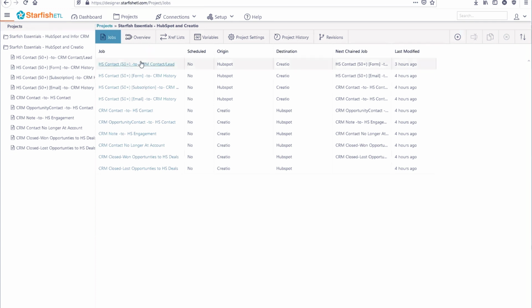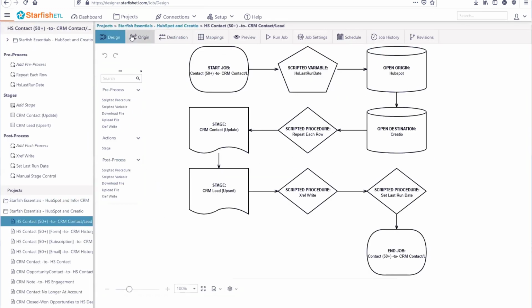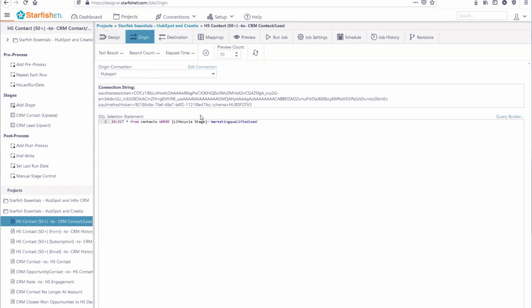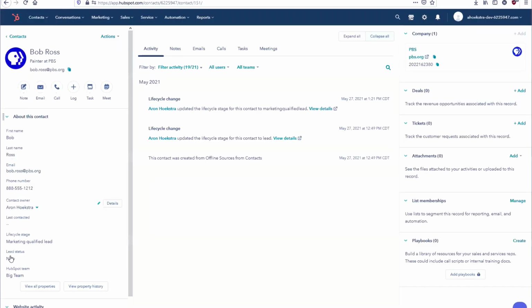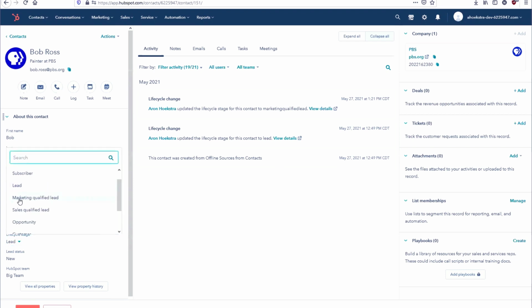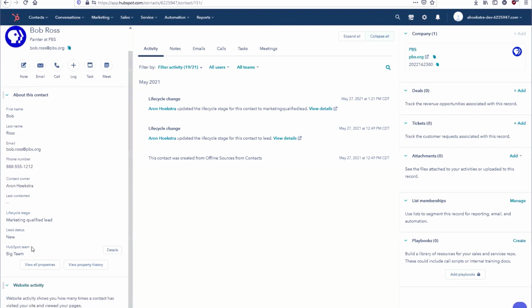In Starfish, I'm going to jump into this job here and show you how this is set up briefly. I'm going to walk through everything much slower in a moment, but just to show you, we are pulling from contacts where the life cycle stage equals marketing qualified lead. So over here, this guy is set as new, and his stage is set to marketing qualified lead. So if he goes from, say, lead status to marketing qualified lead, then at that point, he'll be triggered to go to the Creatio system.